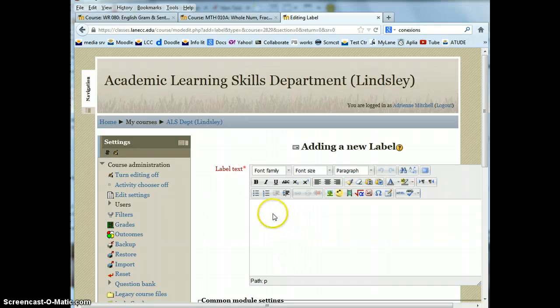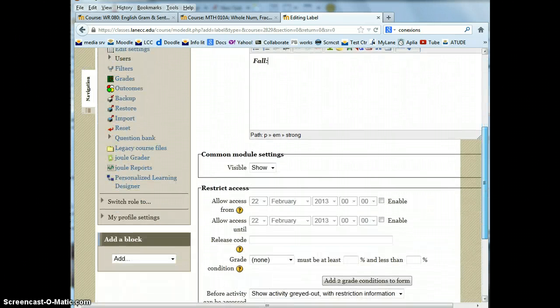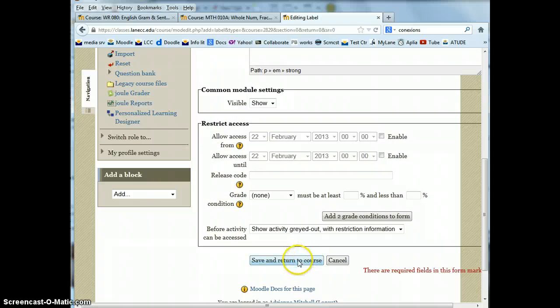So this is where we can put in our label text. I personally like to use bold and italics, and I'm going to create a label that says Fall, under which I will list the fall meeting dates. And then I simply save and return to course.